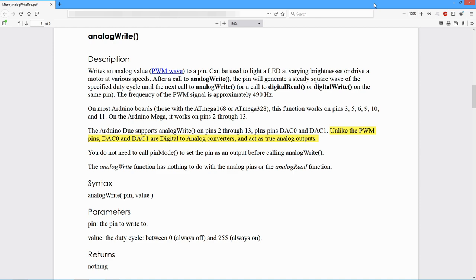This works for some kinds of loads. This works for LEDs and motors and things like that. This is not going to work for, let's say, creating audio without some further processing. Okay, basically what ends up happening is we produce a square wave with a variable duty cycle.